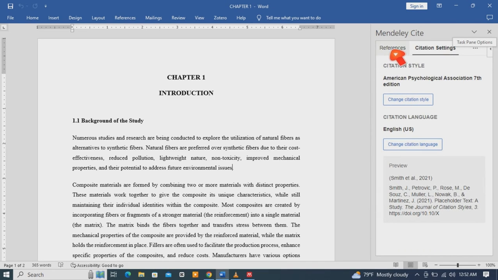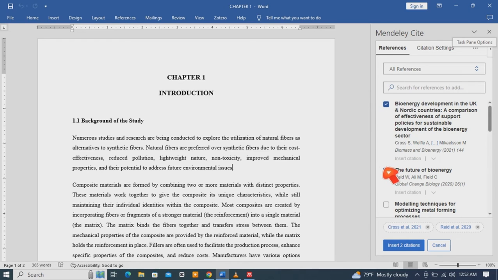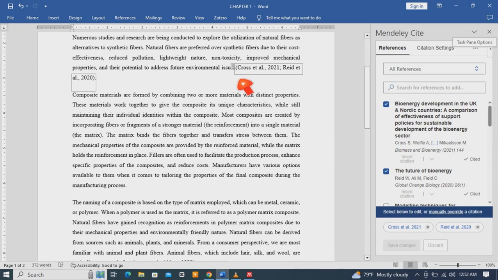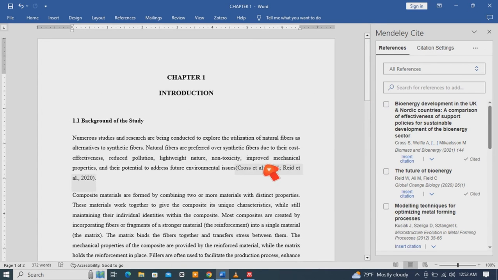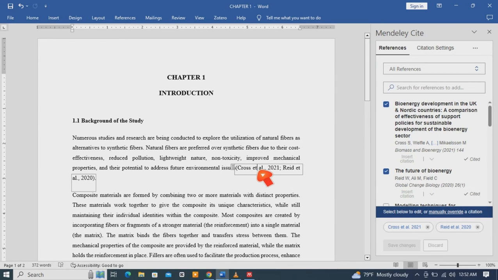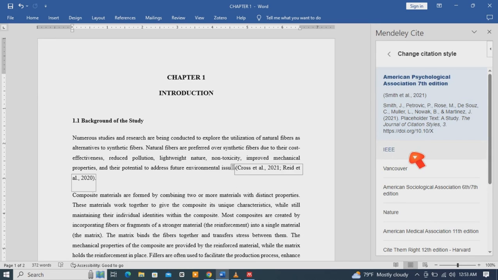Then I'll go back here. Then I'll go to references. Then I'll choose the reference I want. The first two, as an example, this one and this one. Then insert citation. So as shown here, it is inserting this citation based on American Psychological Association reference system like this.